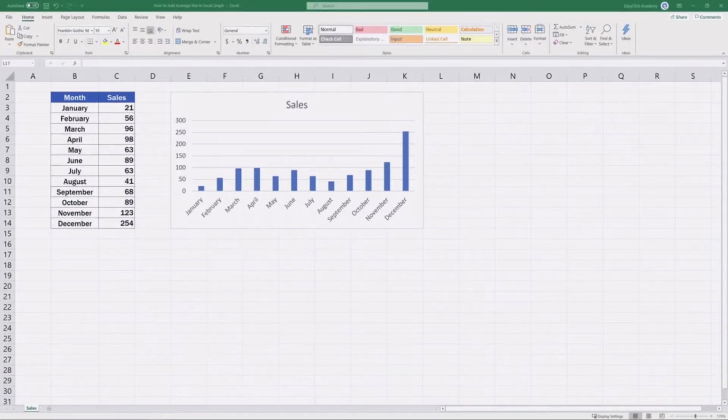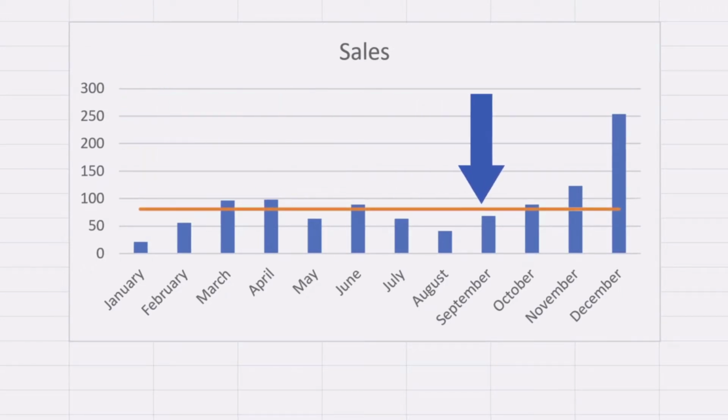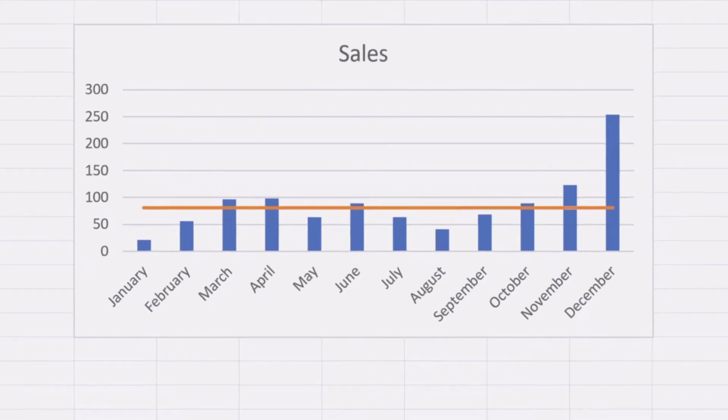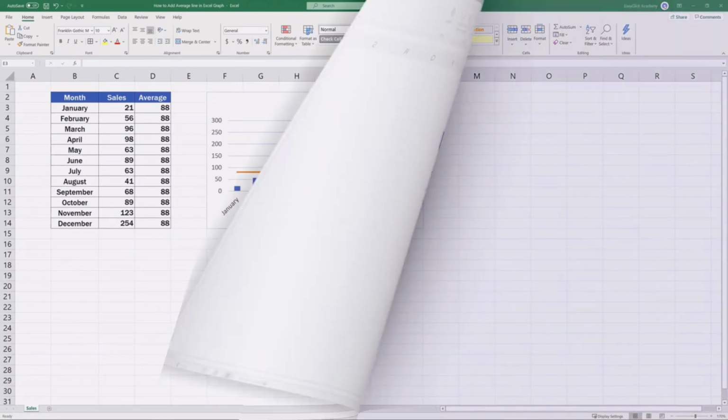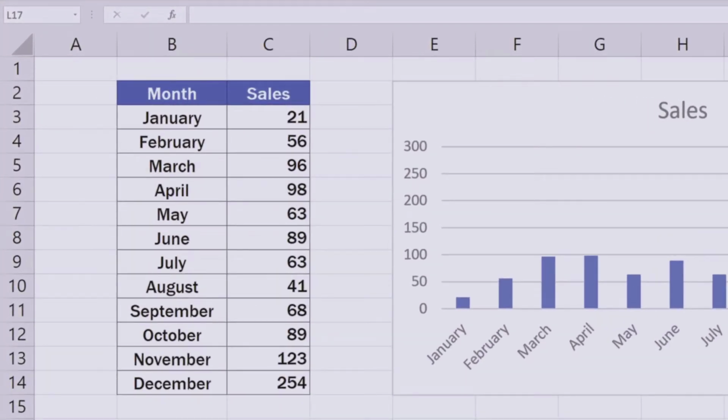Welcome! In this video tutorial, you'll see a few quick and easy steps on how to add an average line in an Excel graph to visually represent the average value of the data. Let's start! If we need to show the average value in a chart, we need to calculate it first.